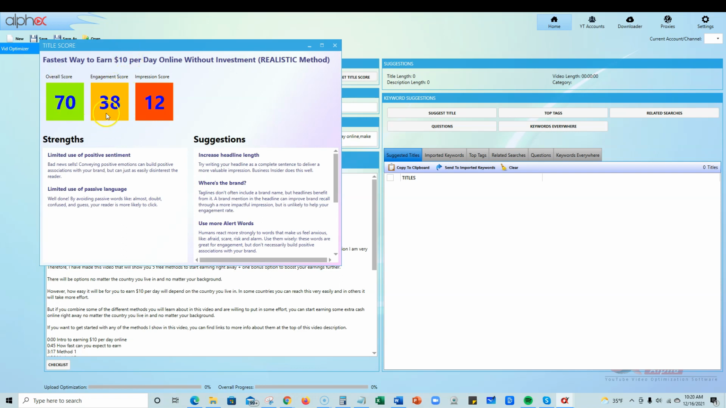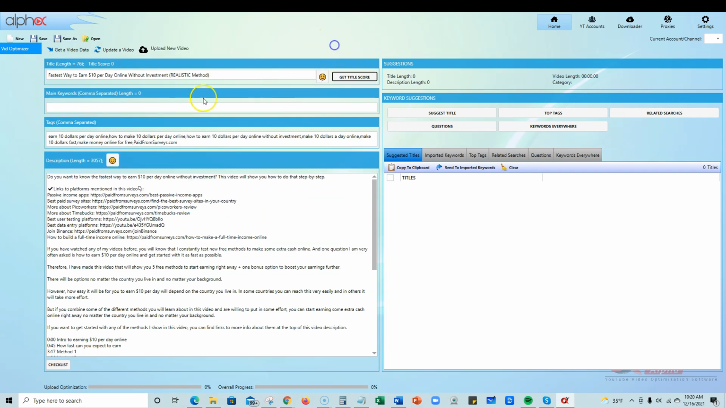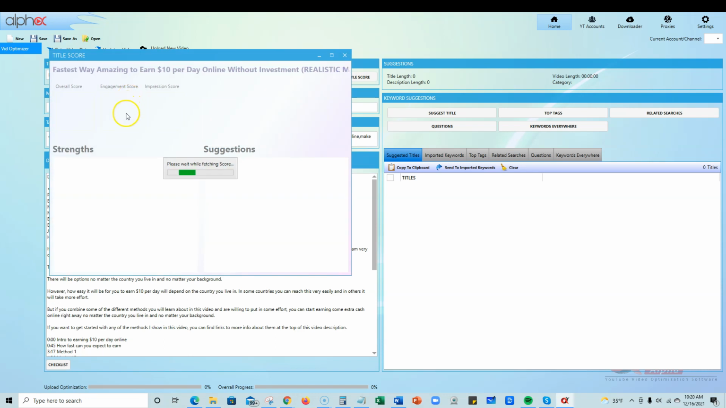38 engagement score, you could try to get up to 40, and then the impression score. Now it explains everything in here. So if we wanted to get a better engagement score, fastest way, you could also put, let's just say, fastest way, and I'm just going to add "amazing." If we put "amazing" in there, it might go up.